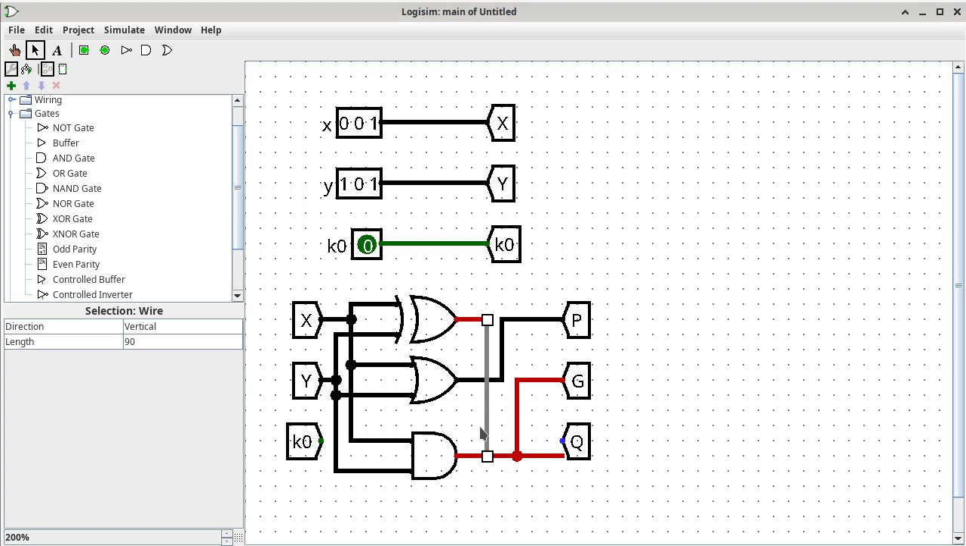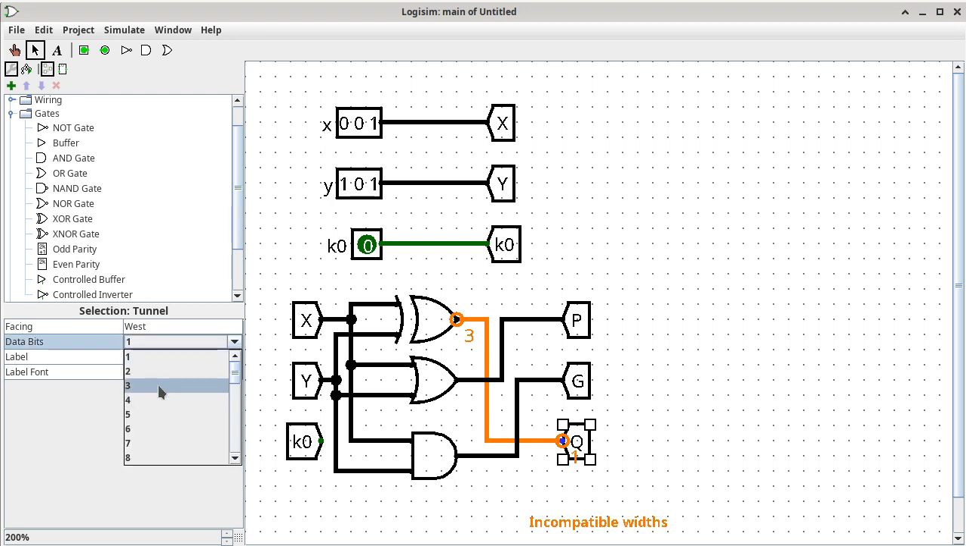Alright, so we have to get rid of this wire. And get rid of this one. And that was just because I was doing it in a hurry. And Q needs to be a 3-bit tunnel, not a 1-bit one. Because there are 3 Q bits, Q0, Q1, and also Q2, so that's why.